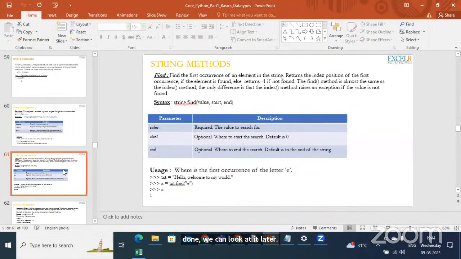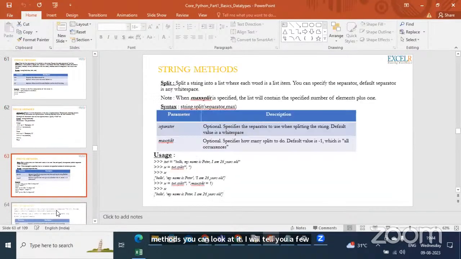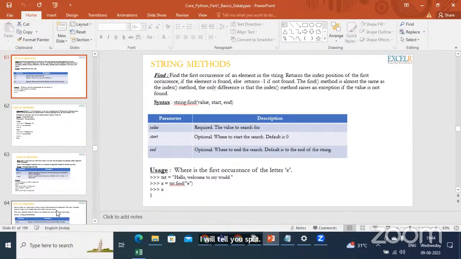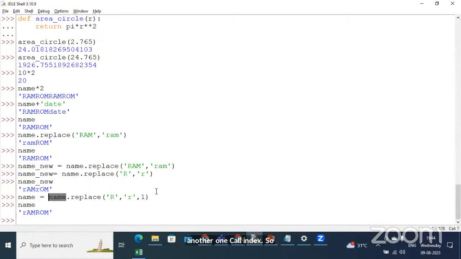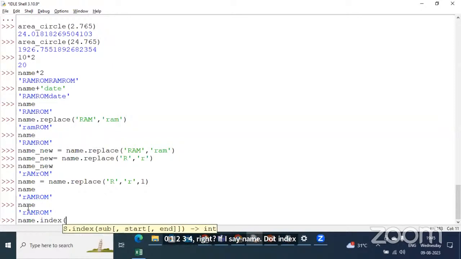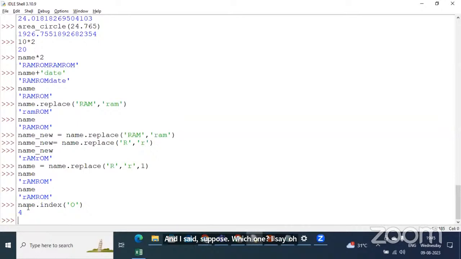Now, another one. There are a lot of methods you can look at. I will tell you a few: split, join. Quickly, I will tell you another one called index. If I have to find, in the string name, at what index position the character O occurs, tell me what is the index position? 0, 1, 2, 3, 4. 4, right? So if I say name dot index and I say O, then it tells me that at index position 4, you have the occurrence of the character O.